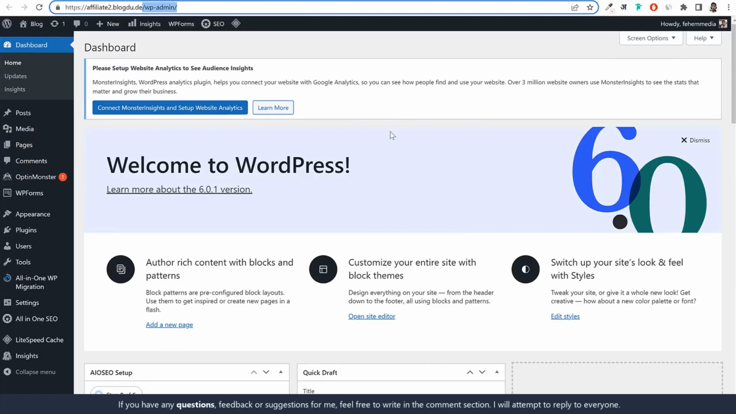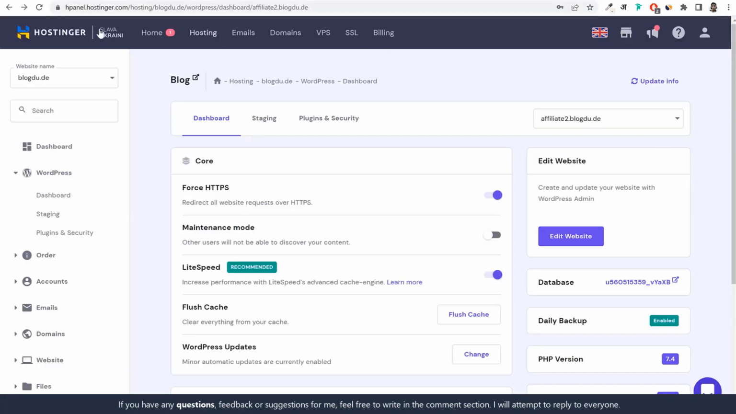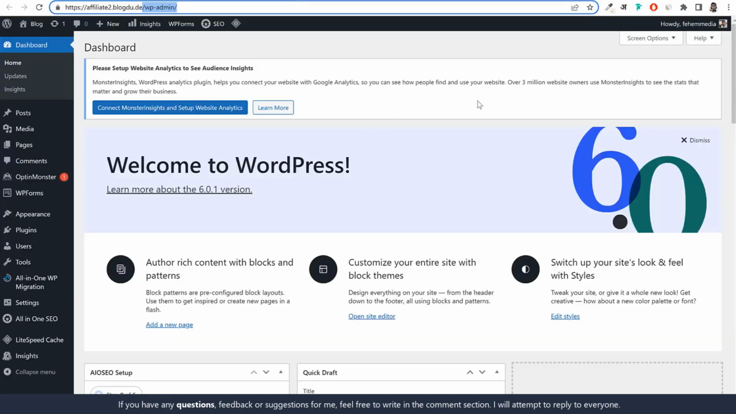Now, this is one way of entering your dashboard. Another way of entering your dashboard is through this option. You come to Edge panel, click on dashboard and click on edit website. Once you click on edit website, you will automatically be logged into your dashboard. You don't need to enter the email address and password. So both the options are available.